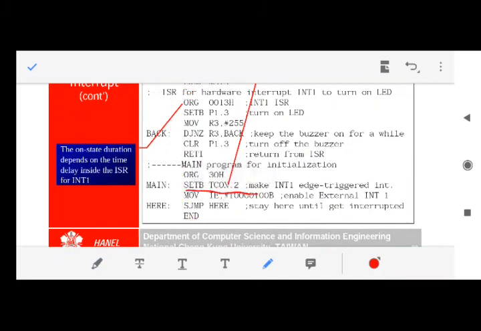edge triggering, because by default your interrupt 0 and interrupt 1 are level triggered. To make them edge triggered, you have to write value 1 to which register? TCON register. And which bit? Bit number 0 and bit number 2. Bit number 0 corresponds to interrupt 0 and bit number 2 corresponds to interrupt 1. This you have to remember. Fine.